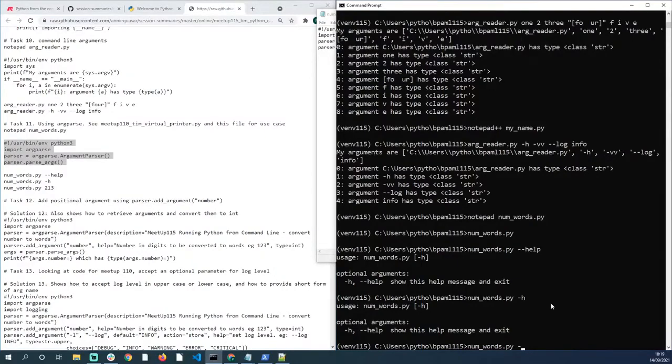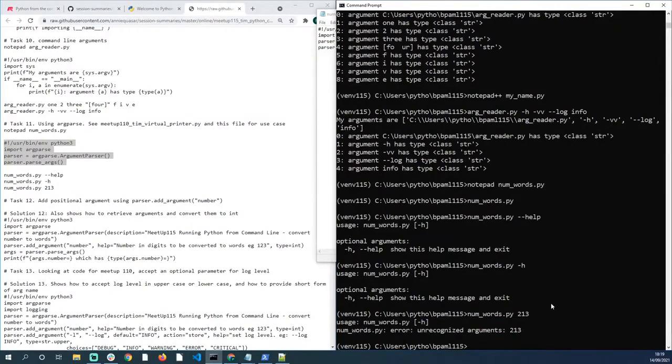Now we'll just try any sort of number after it, and it gives us an error and says this is an unrecognized argument. So argparse is doing a lot of work for us, and we've only really run one line of parse args, and it's producing this help message, and it's also validating the input that we're getting.